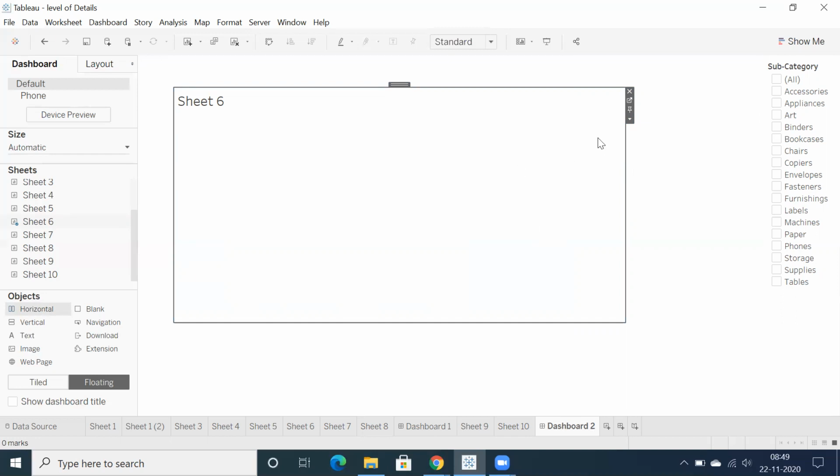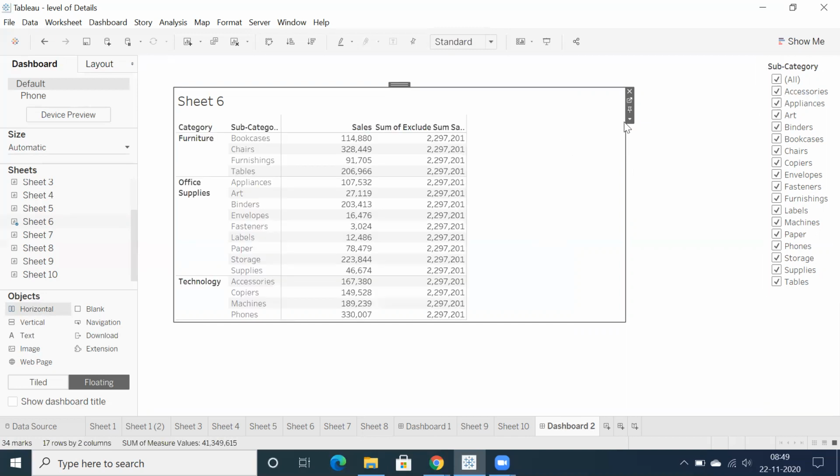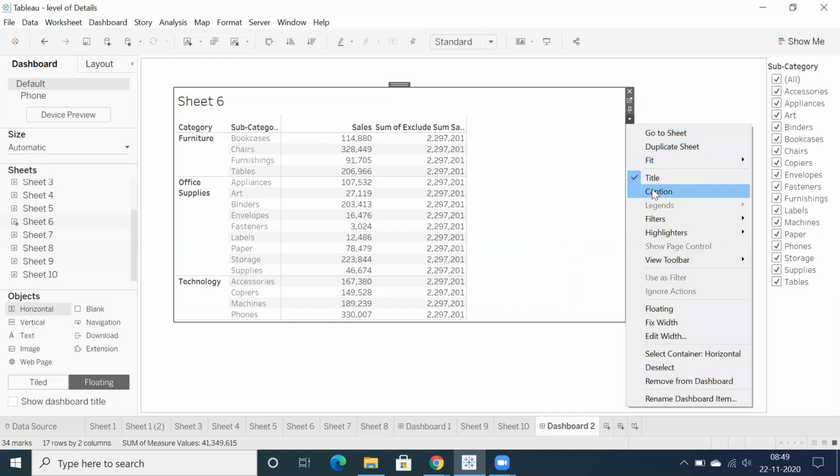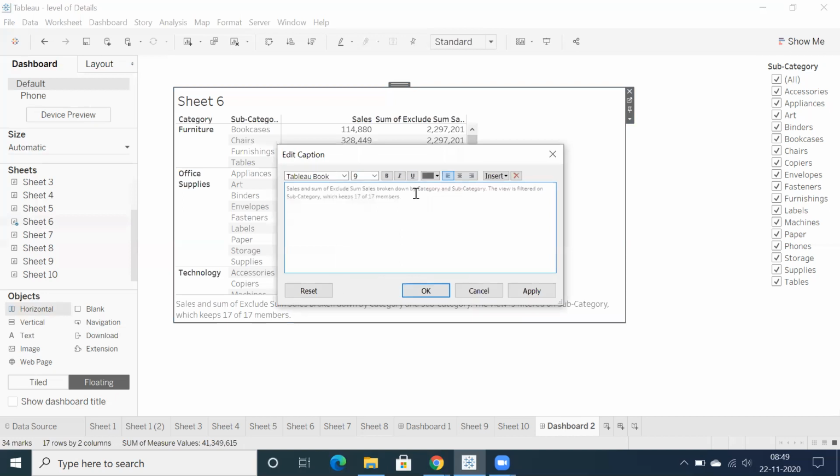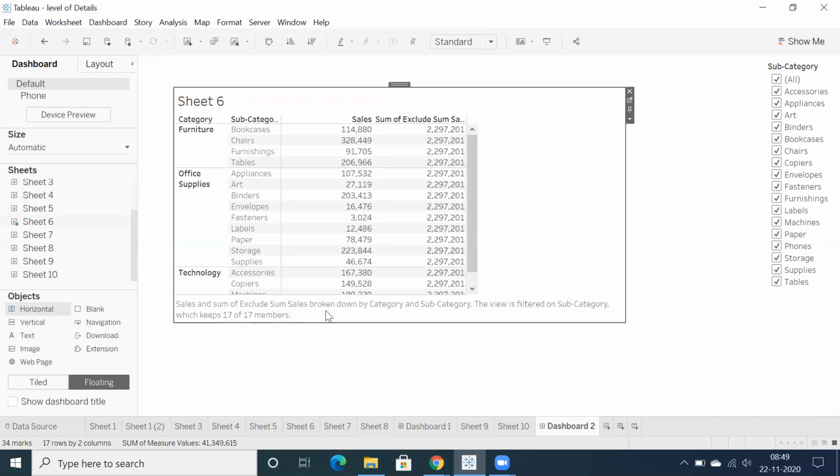So in this case, what we can do is, let's select all. I do prefer that we have an option to go for a caption. So the default caption, okay? If you want, you can change the caption as well. But I feel that whenever you change the caption, it becomes static. But let's use the same caption here. And you can see the view is filtered on subcategory, which keeps 17 of 17 members, okay?